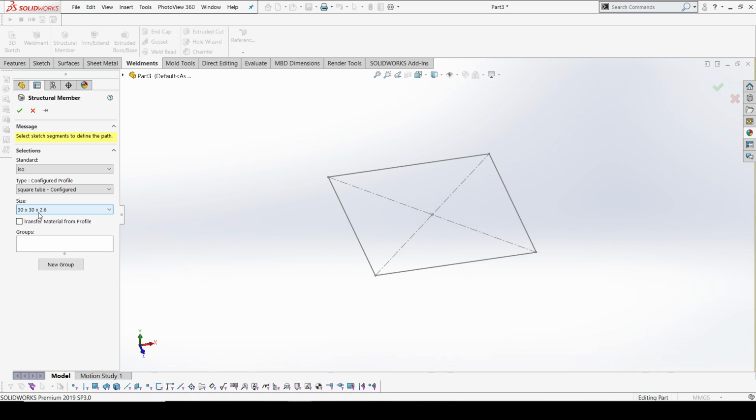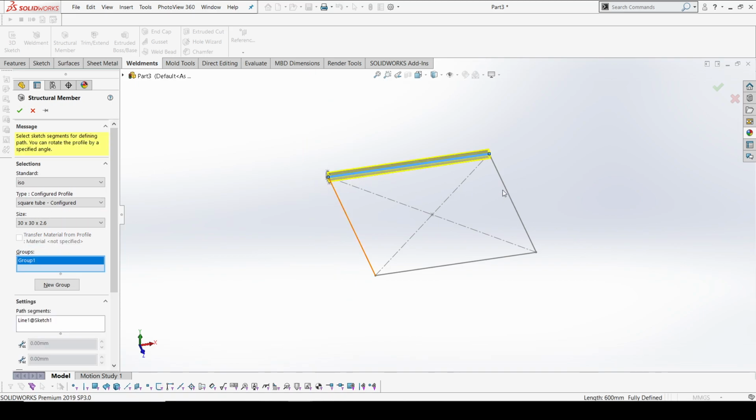30 by 30 could be the first decent size for that actually. Based on your available size you can select. Now 30 by 30 is my size, and I'm going to select a group. These are my four entities, in the same group. I will select all four sketch entities. By selecting the sketch, the profile will be generated automatically, and you can select all four corners, I mean four entities.